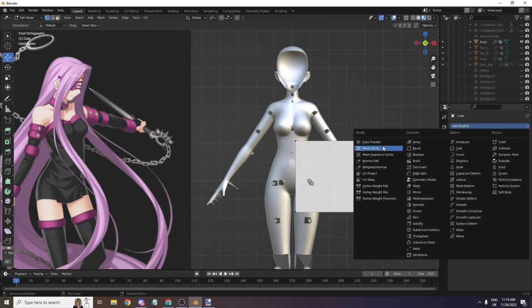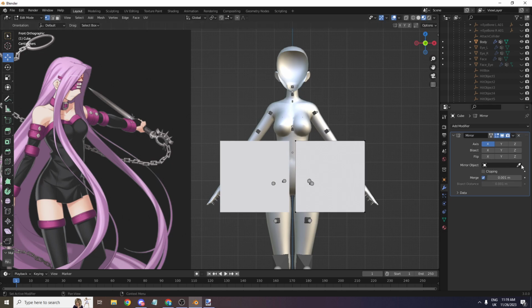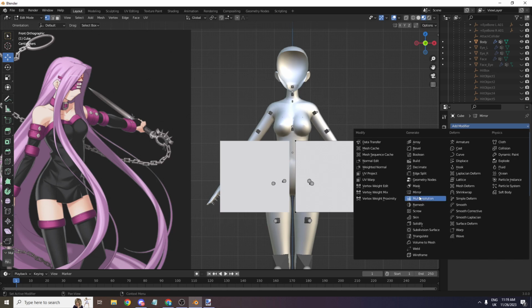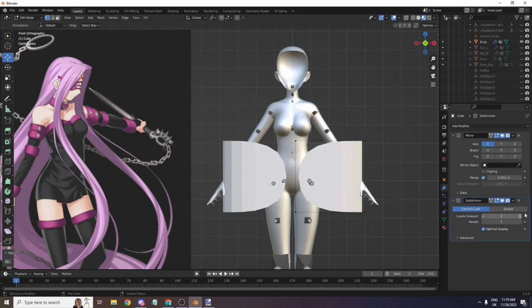So once that's done, we're going to add two modifiers to our model. We're going to add the mirror modifier first. And the mirror modifier, you don't have to do anything with it, just keep it as it is. And the second one we're going to add is the subdivision surface modifier. So this one here. I usually set it to 2. Most modders set it to 1. I'm going to set it to 2 because it's faster.